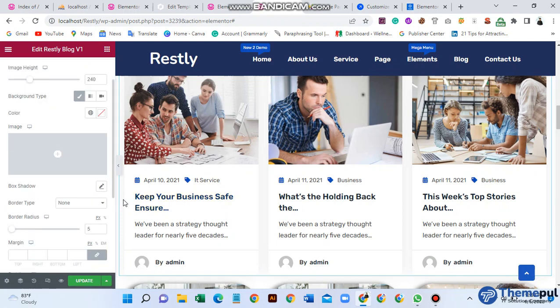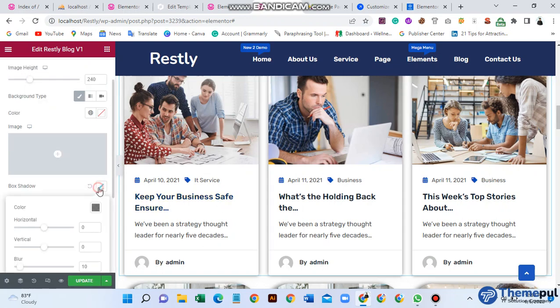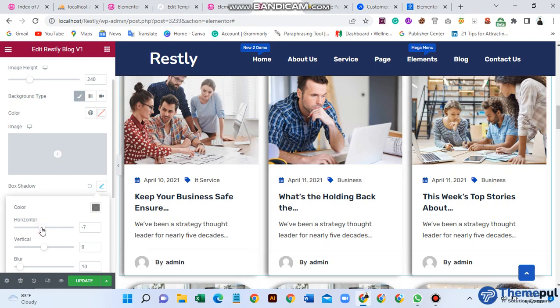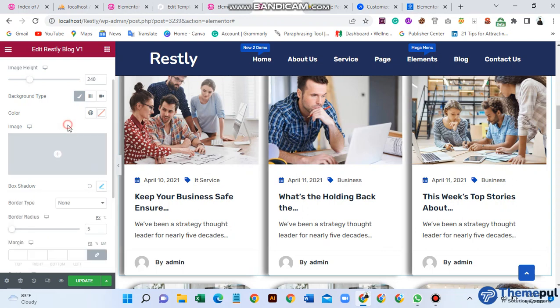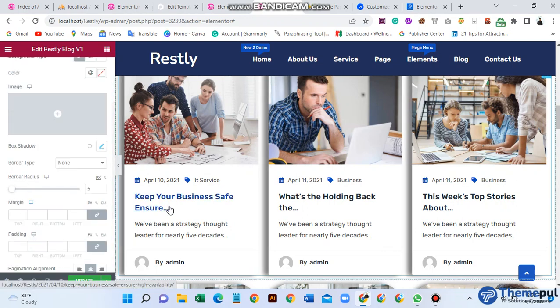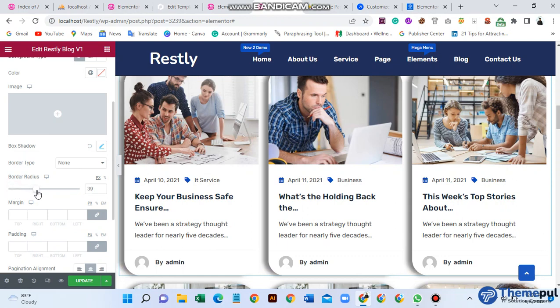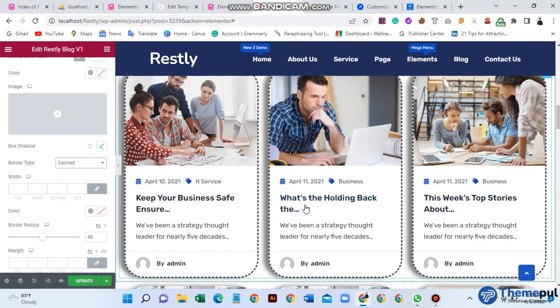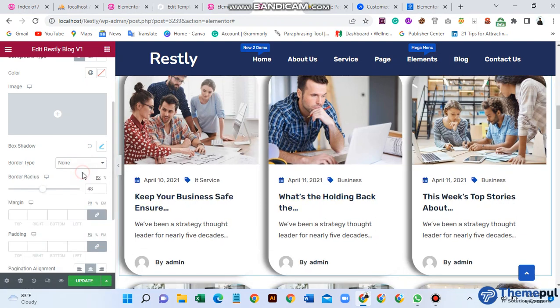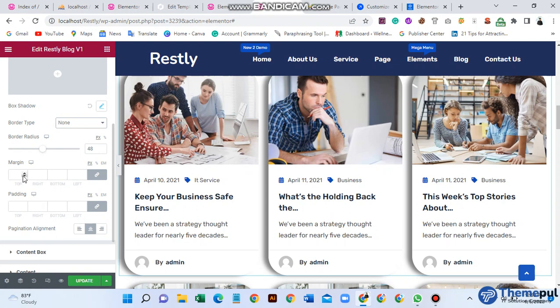And box shadow, this is box shadow. If you use the box shadow, just see this. There is a change. Okay, I just use some shadow here. Box radius. See, when I increase the box radius, you see the box radius. Okay, if you use the border type, you see this is border type. Don't use, just select none.